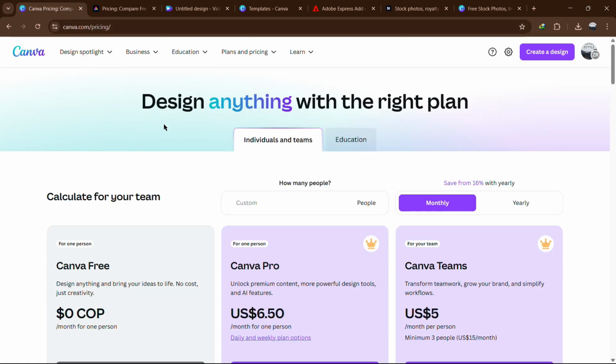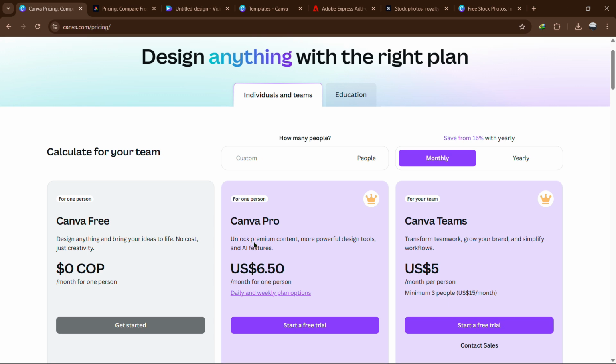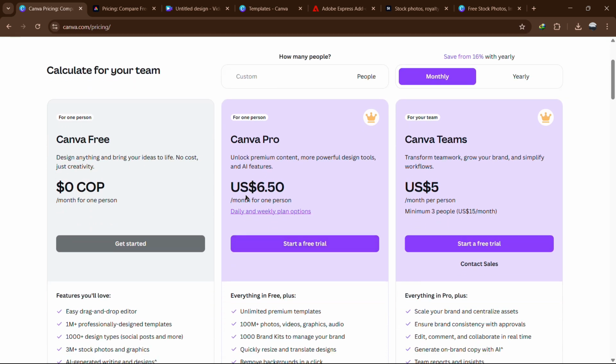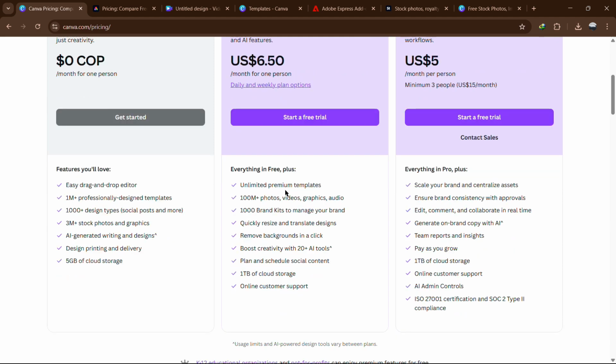Canva is known for its simplicity and user-friendly interface. It also offers a free plan with basic features and a premium plan called Canva Pro. The Pro plan costs $6.50 per month for one person and includes unlimited premium templates, over 100 million stock assets, AI-powered design tools, background removal, and 1 terabyte of cloud storage. It also provides tools for brand management, social media scheduling, and quick resizing.